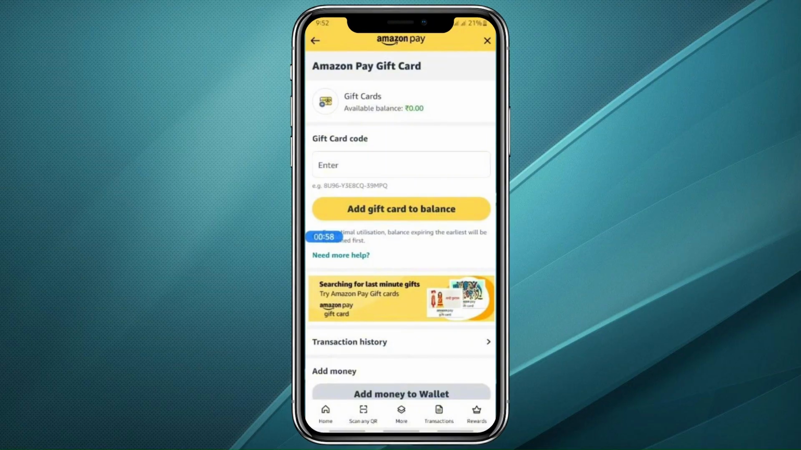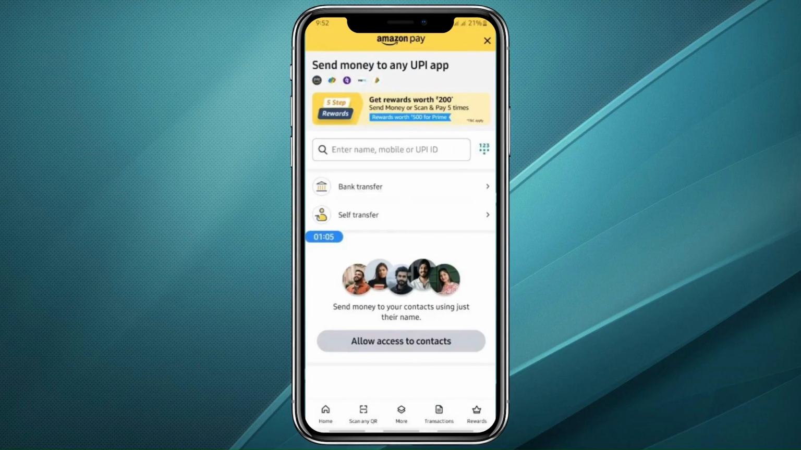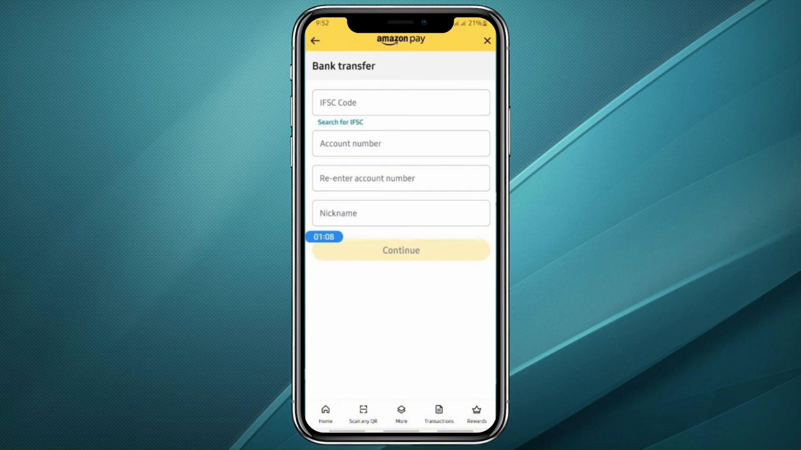After the gift card balance has been successfully added, go back to Amazon Pay and choose the Send Money option. Select Bank Transfer and enter your bank account details. Then continue and complete the transaction to send the balance to your bank account.